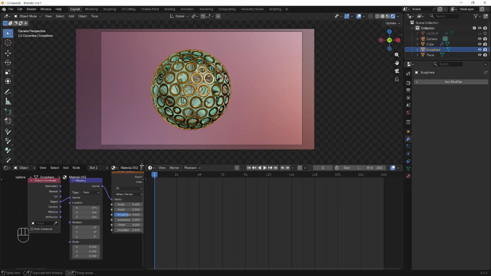Select your icosphere, the one with the glowing material. And if you play around with the rotation, the material will move around in the orb. We will use this to animate the material. We'll do that by setting keyframes.